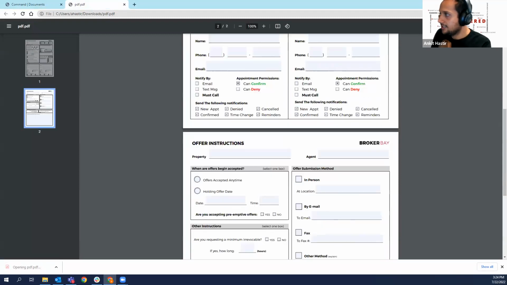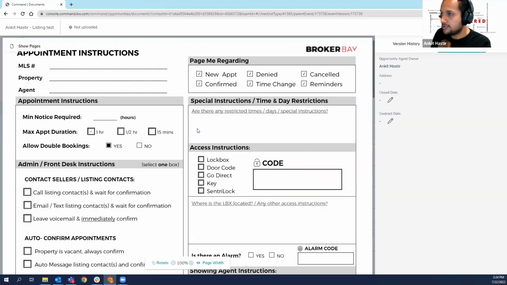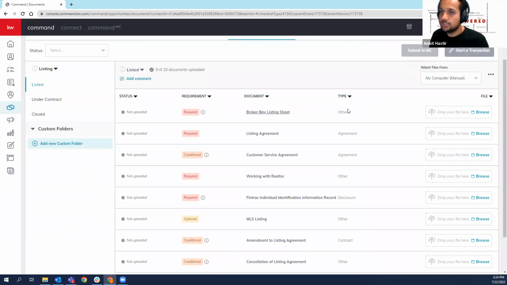And now that sheet has been downloaded. All the other documents you will be downloading from the Treb system. And if any document is required by the market center and you don't have it, feel free to request it from the MCA or the transaction coordinator. They will provide the template to you.